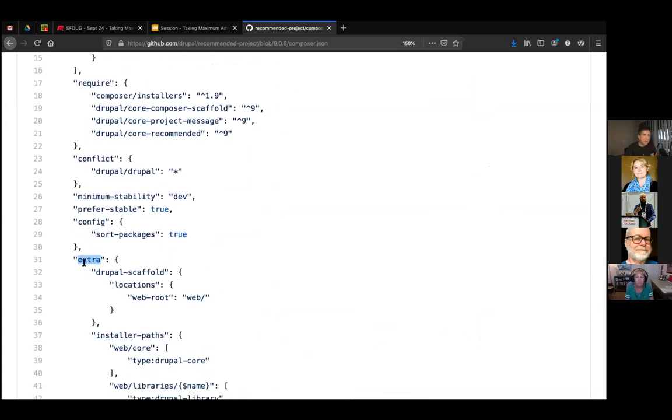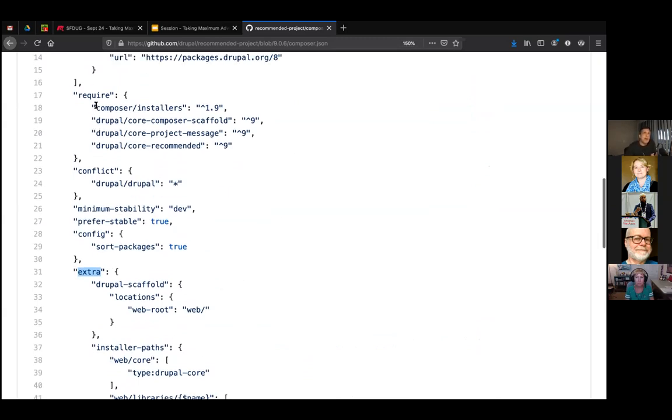The naming in the extra section, I think, makes things more confusing than they need to be. The extra section is basically data that can be used by plugins generally. Let's talk about Composer plugins real quick. A Composer plugin is to Composer as a Drupal module is to Drupal, as a WordPress plugin is to WordPress, meaning it extends the functionality of Composer.